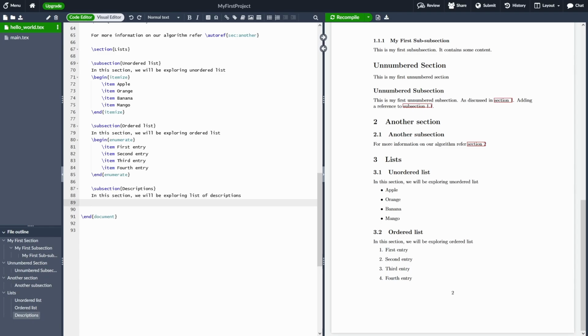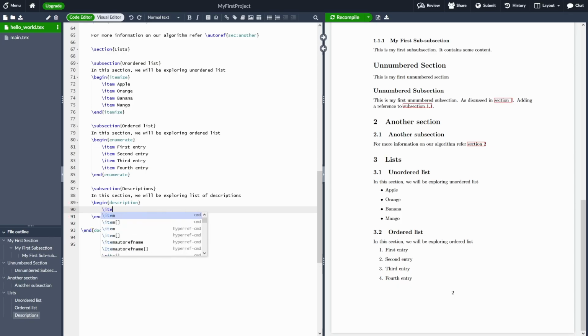Following the above two formats, we'll be creating a description environment. Following the previous methods, we will be starting with the \item. But here, the item takes an optional input, which is the word that we are trying to describe.